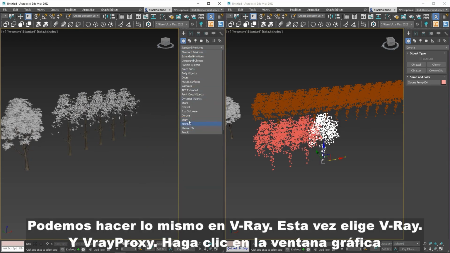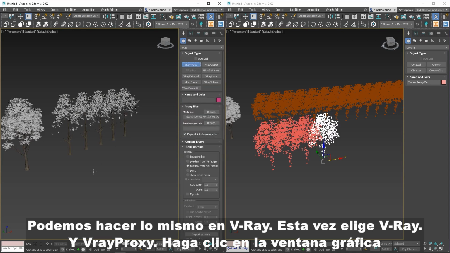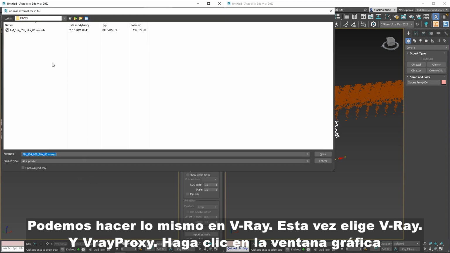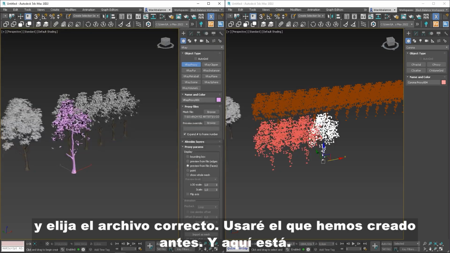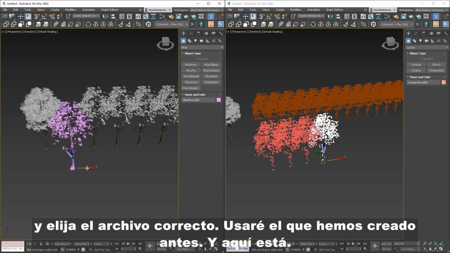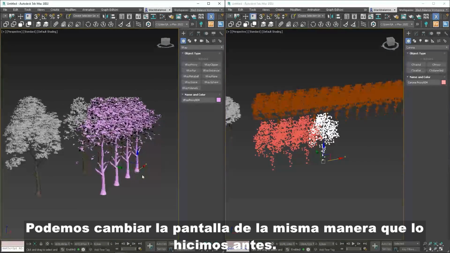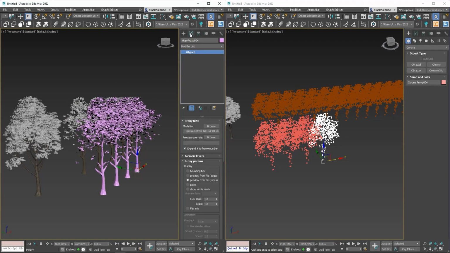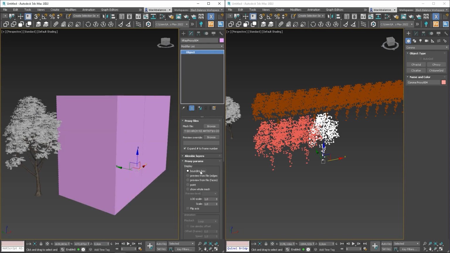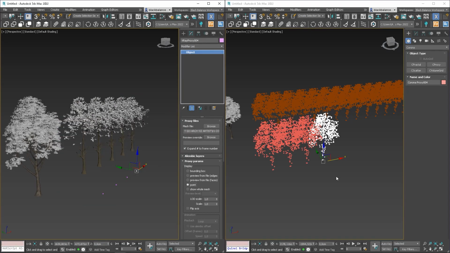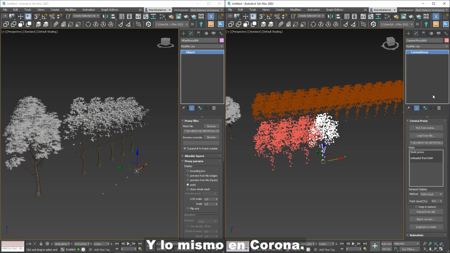We can do the same in V-Ray. This time, choose V-Ray and V-Ray Proxy. Click in the viewport and choose the correct file. I used the one we've created before. And here it is. We can change the display the same as we did before. And the same in Corona.